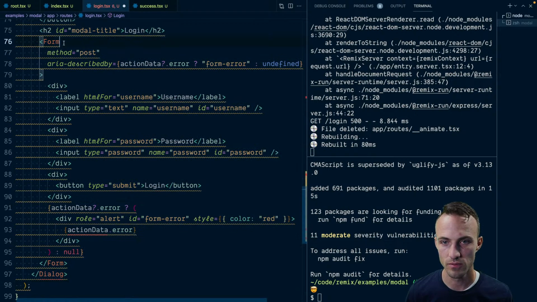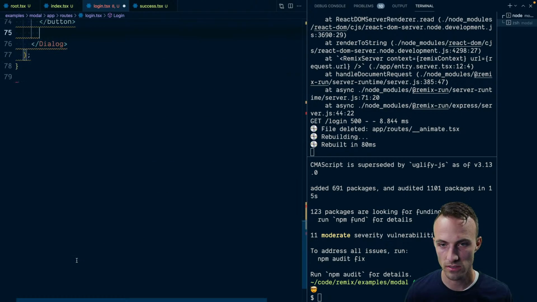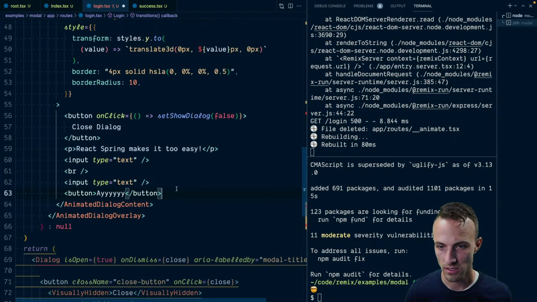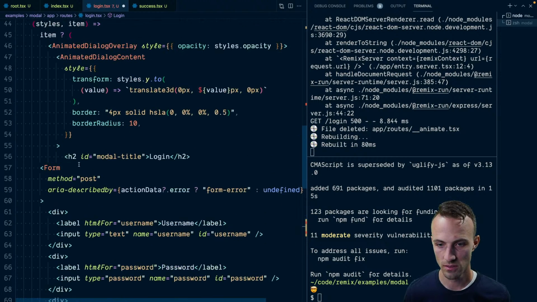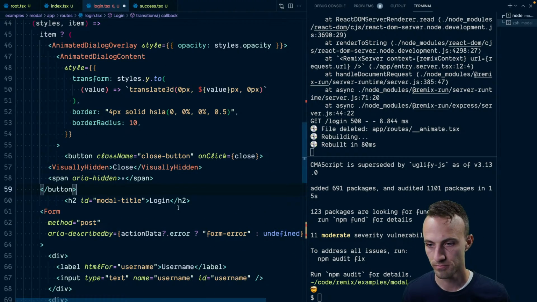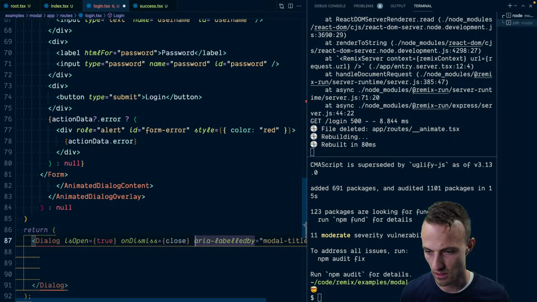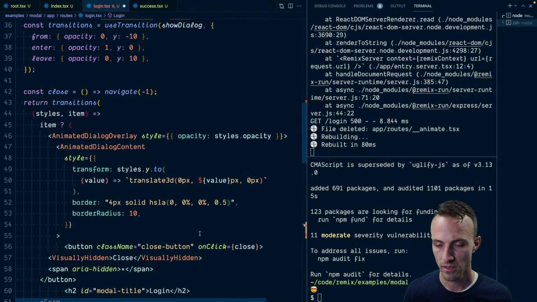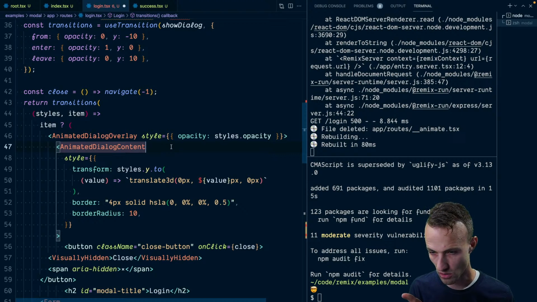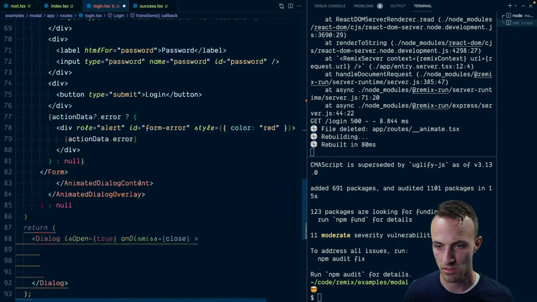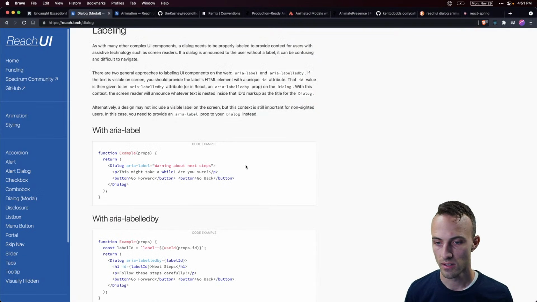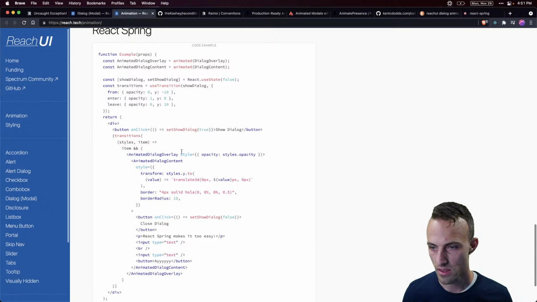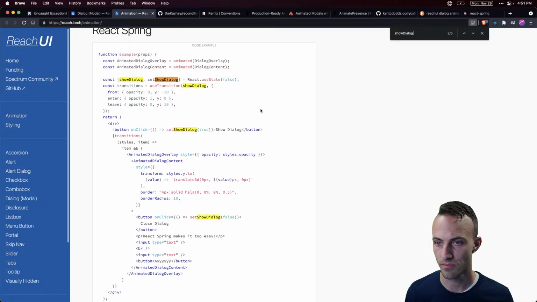Actually, you know what? Let's just bring it in. Why not? We'll bring all this right here. And the button also. And the aria-describedby. I think that should go on the content. That makes the most sense, I think. And in their example, they have the show dialog. That just controls the transition. Yeah, okay.